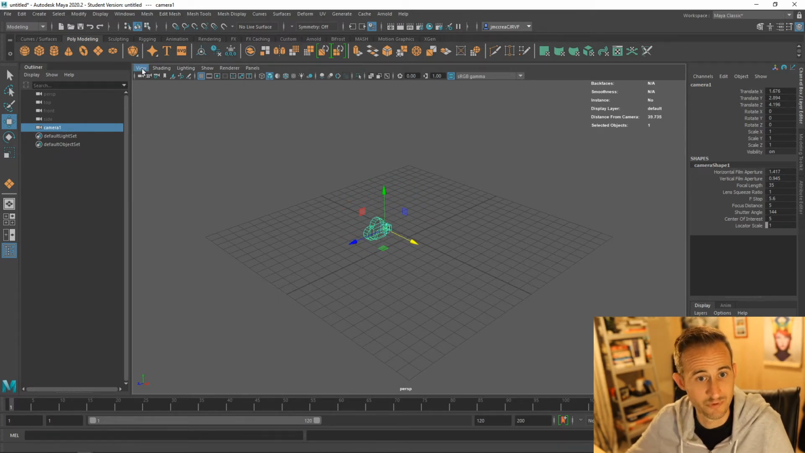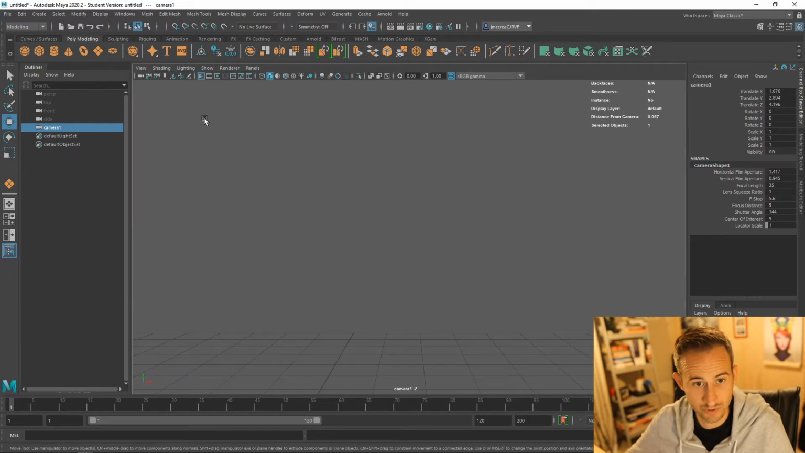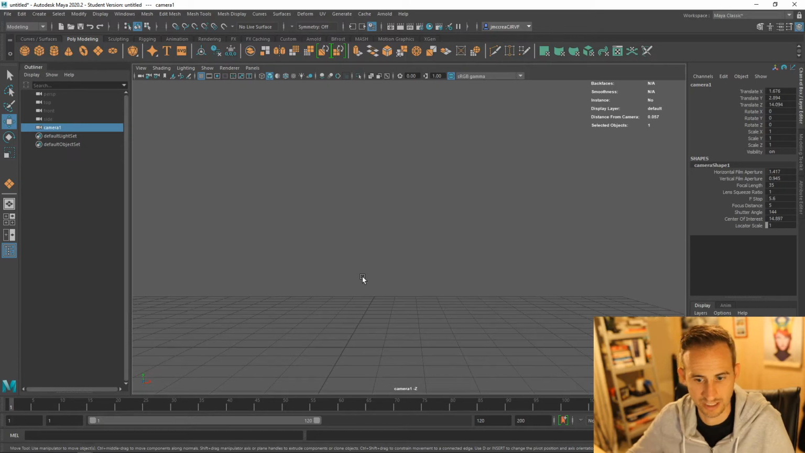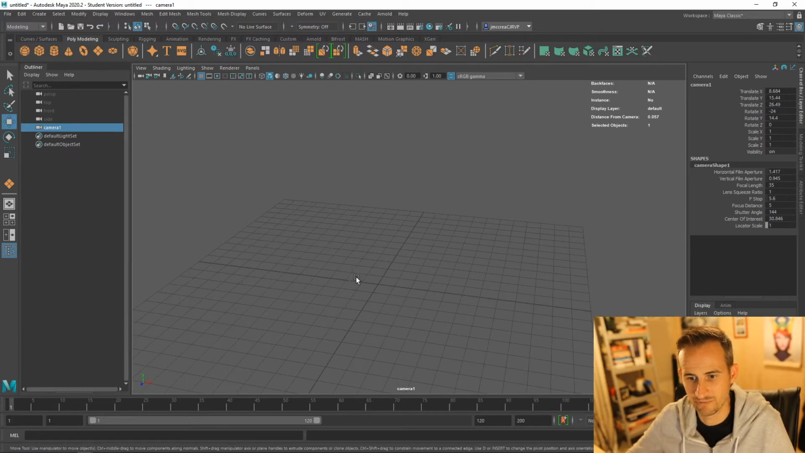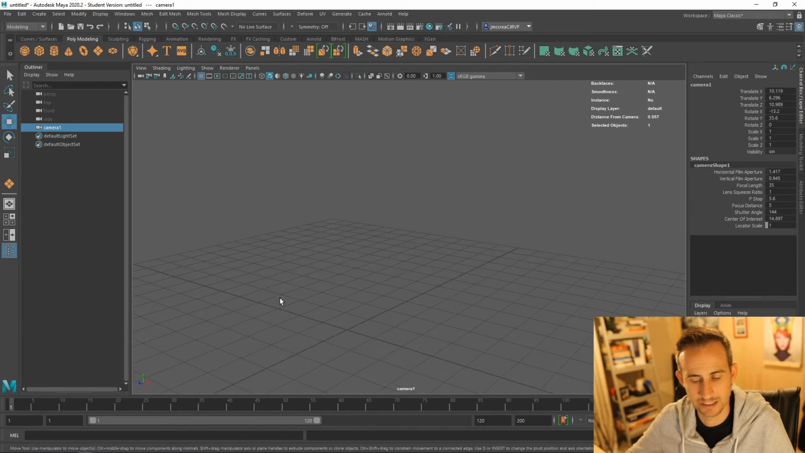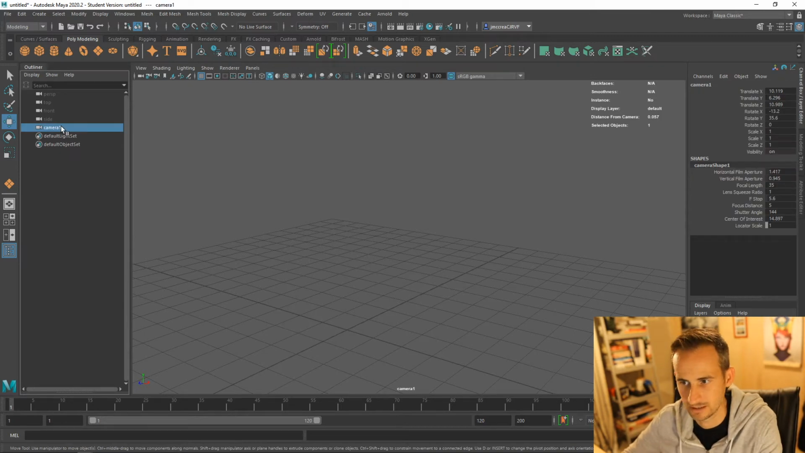If I want to look through this camera, I can do View and cycle through cameras, and it'll look through the camera that's available. Or I can go to Panels, Perspective, and then Camera 1. That's the one that I just created. And now I'm in this camera view, okay? I can just use my regular default viewport navigation tools to navigate within this camera. I don't use that method very often, so I'm going to delete that camera.